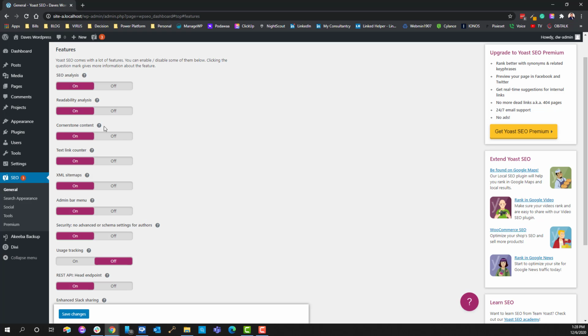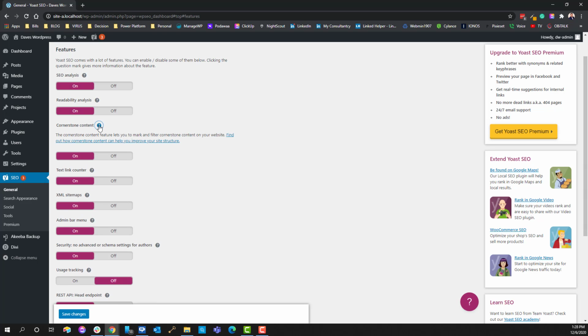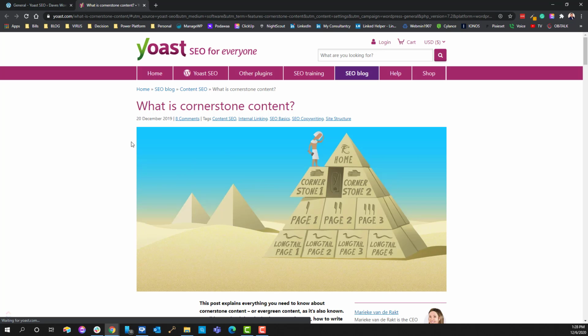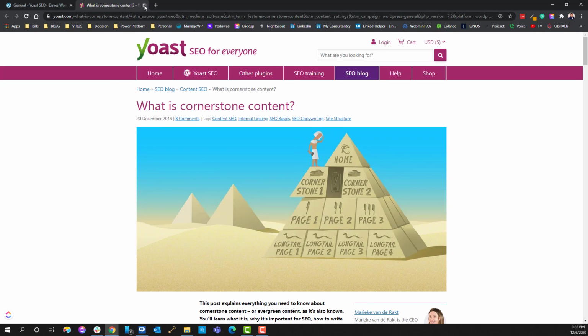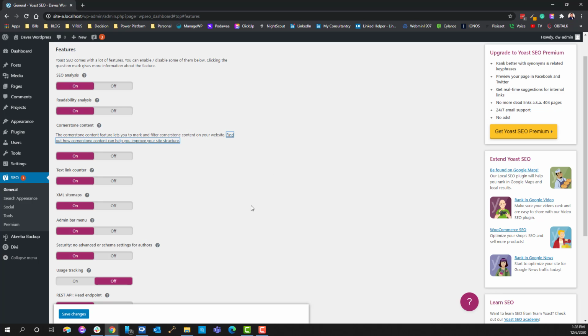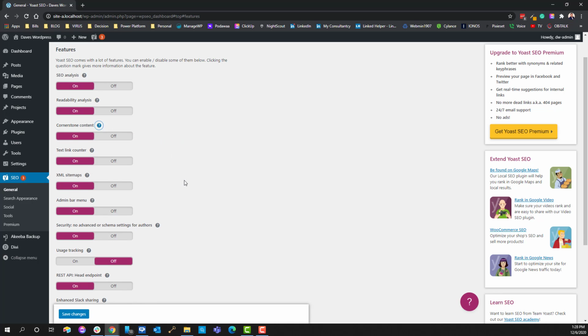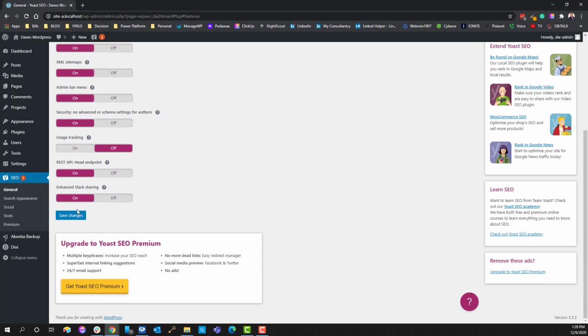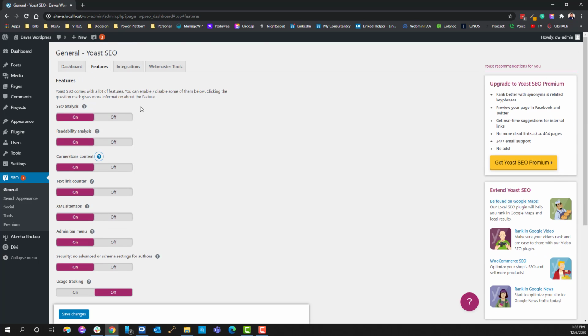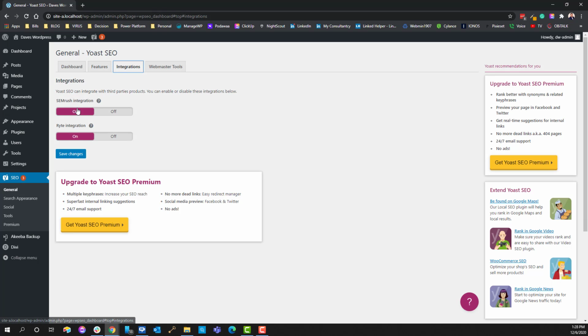If you don't know what cornerstone content is, hover, then click over the question mark, and it'll tell you a little blurb. And then for more information or details, you can go ahead and click on this link, and it'll take you into their blog post on their website that will go into greater detail as to what this actually is and what it can do for you on your website. And here's these additional information. And of course, if you've made any changes, make sure to save those changes.